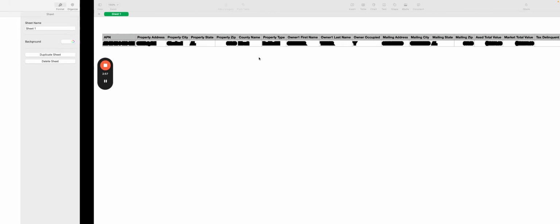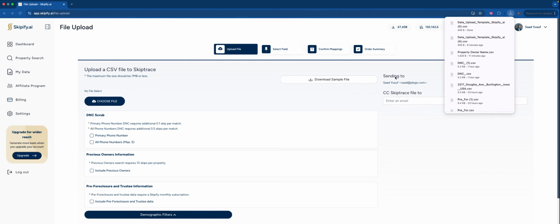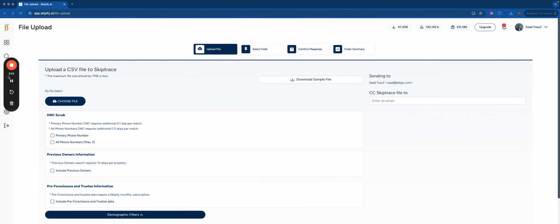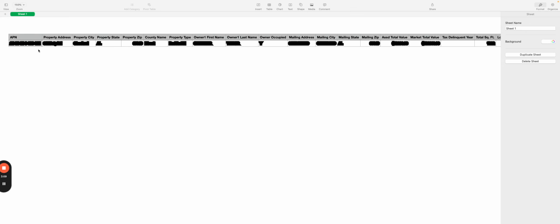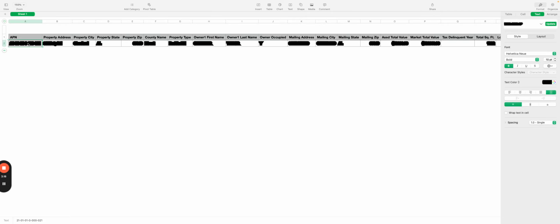So basically now I've downloaded my property file from my data, which is over here. I can download that and I've got mine opened here. This is your property download for that property that I had just inputted into the property search tool on Skipify. As you can see, it provides me an APN number. I've got the APN number here, I've got the property address here, and I've got the property type, and so on and so forth. But then here you can see I've got the owner's first name and last name.